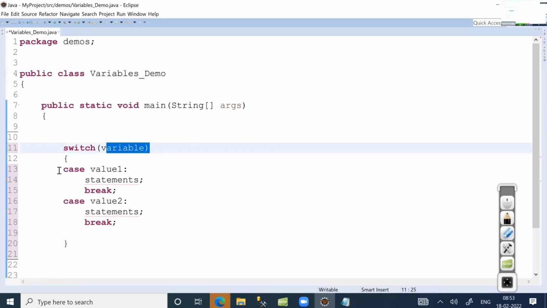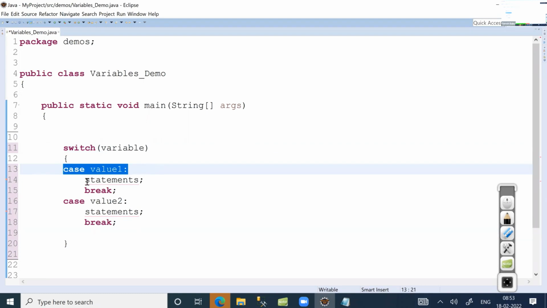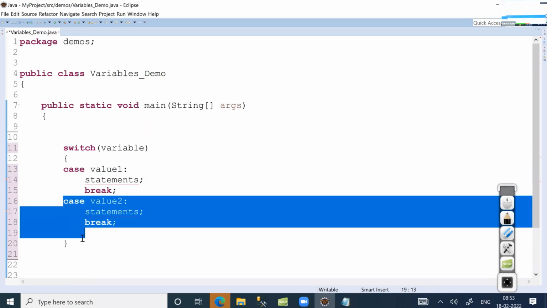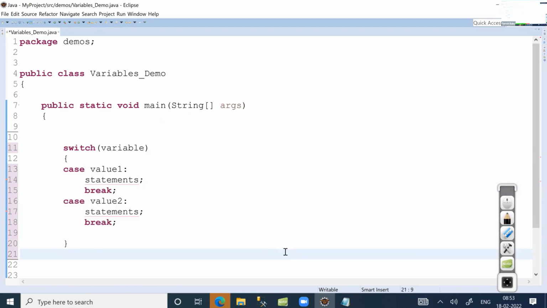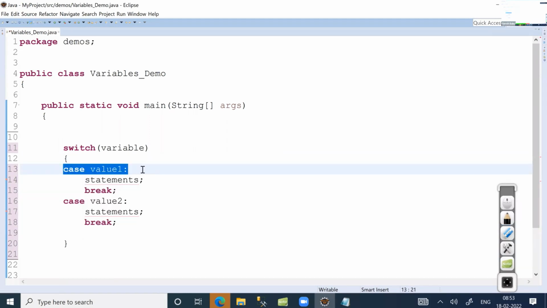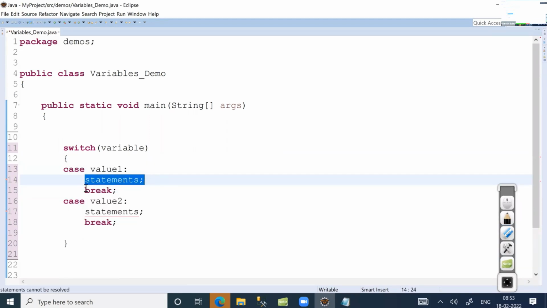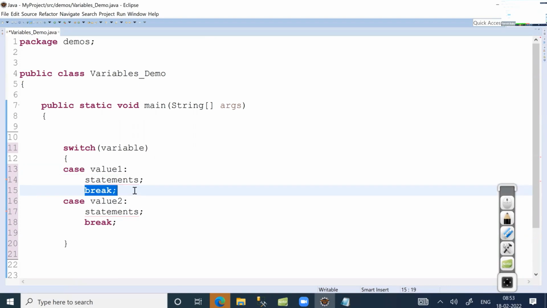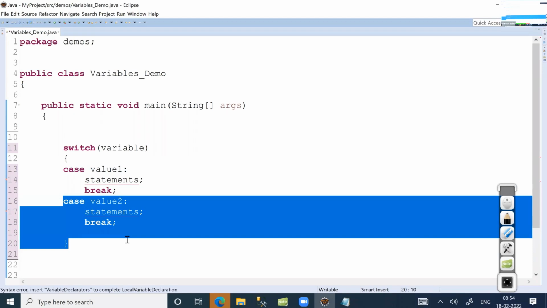When the variable matches case 1, value 1, execute this code, break. Do not verify the remaining cases. Exit from the unit body, the switch case body, and go further. If case 1 is satisfied, run the code, break. Whenever the break statement is executed, the current unit is broken. It exits from the switch case body and goes with the next code. It will not verify the remaining cases available in the switch case body.